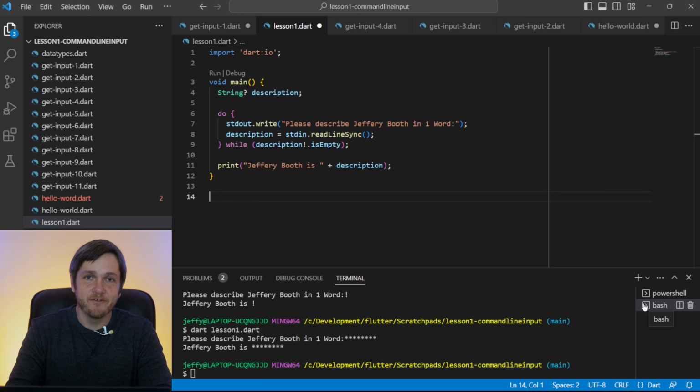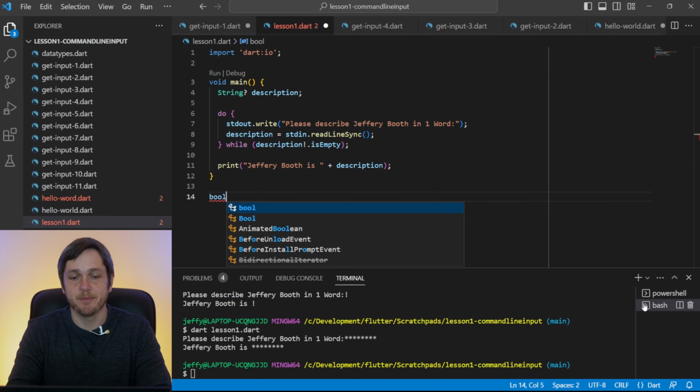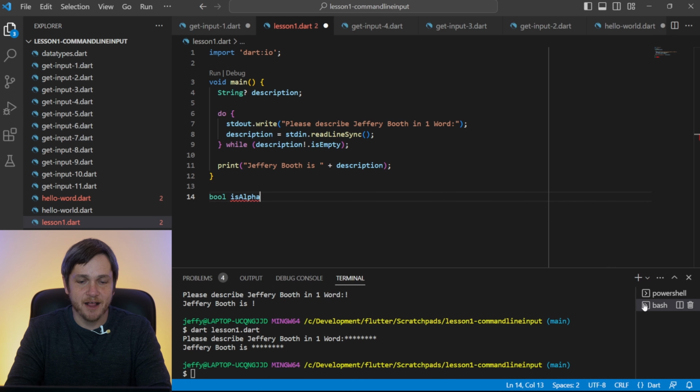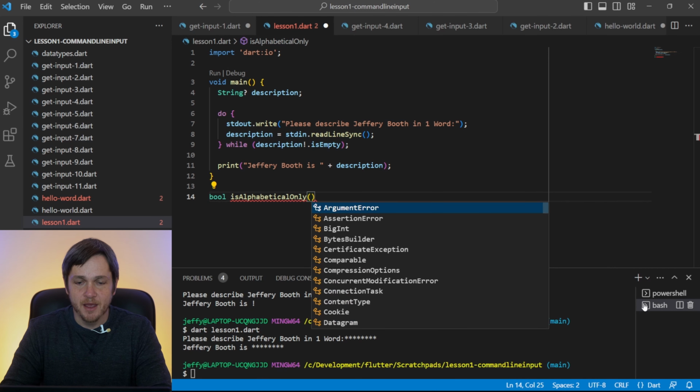If you didn't know, it's bool or boolean. So we're going to define a function of bool type instead of void, and we're going to call it isAlphabeticalOnly. Now here, this is where you can pass arguments to a function. Now you might be saying, what's an argument?